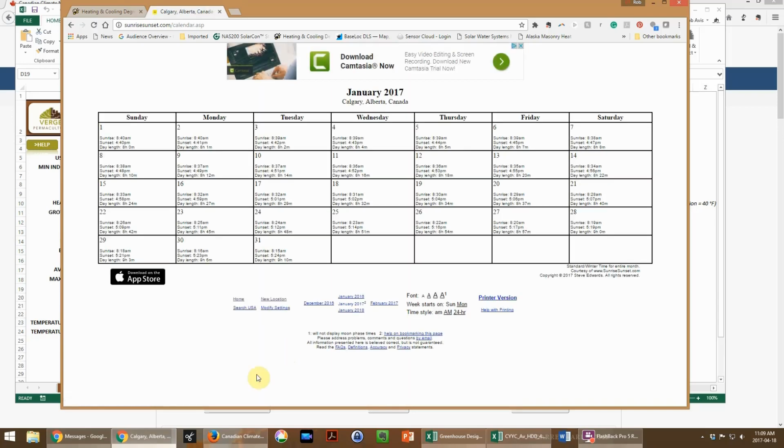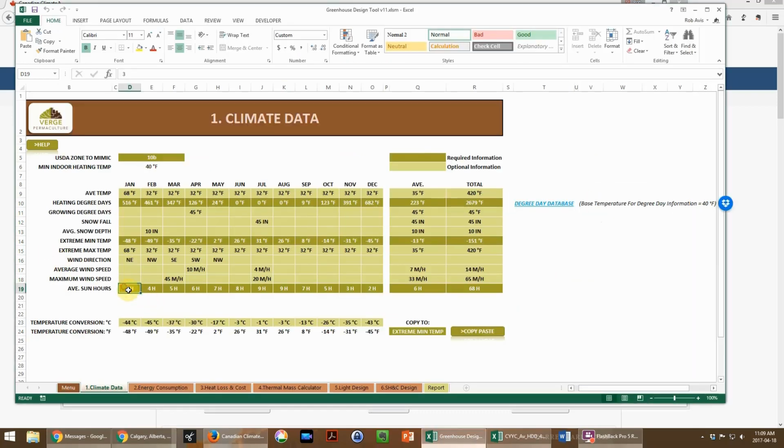Now you're going to have to use a little bit of math in your head to figure out what the average day length in January 2017 is for Calgary. And so at the beginning of the month, it's 8 hours, and at the end of the month, it's 9 hours, basically. And so I would put 8.5 hours into the calendar for this particular month. So once you have that information, go over to the calendar and put in 8.5 hours.